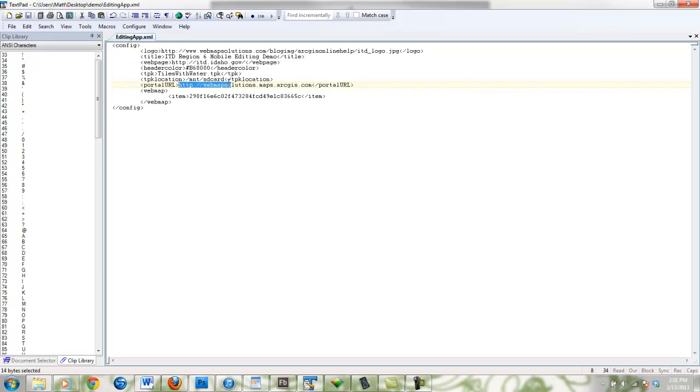The portal URL is basically your ArcGIS Online portal URL. In our case, it's webmapsolutions.maps.arcgis.com. And then the final piece is the web map ID, which we've got here, and that is something that can be changed as required. So what we're going to do now we've made those changes, in fact, let's go ahead and make this Matt's region, and what I'll do is I'll actually run this in a simulator so you can see that those changes are taking place.